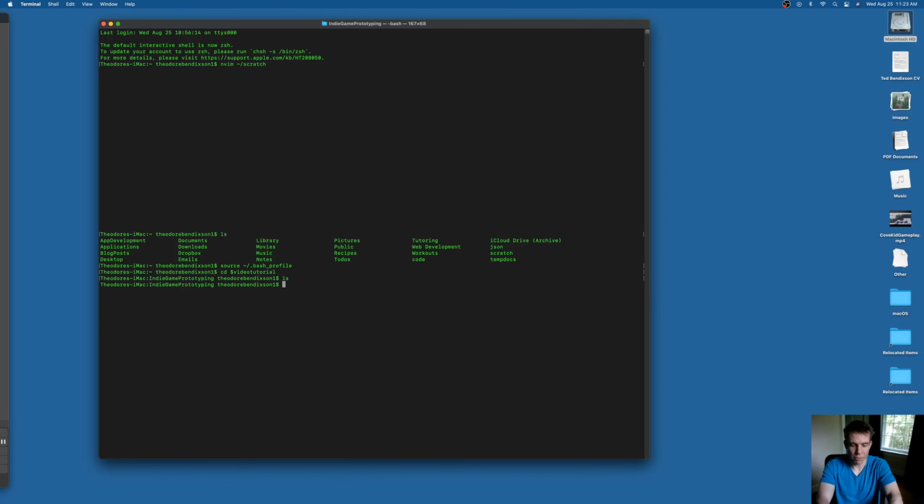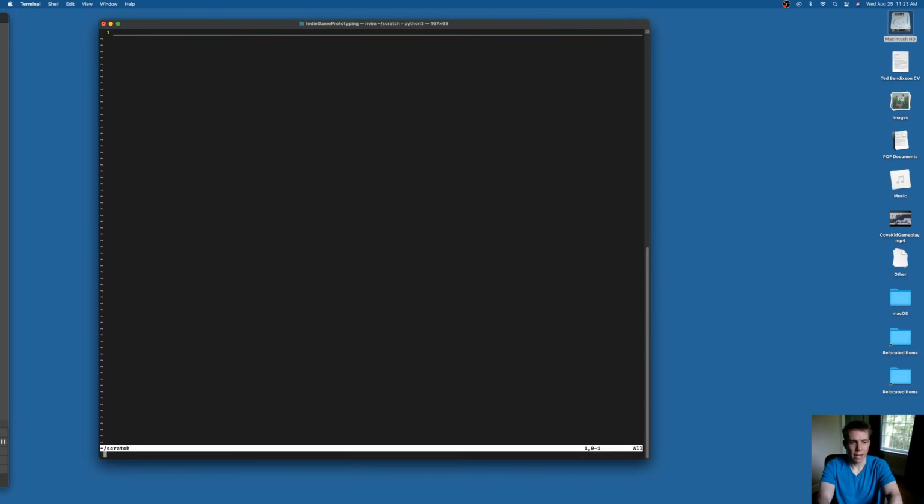That also means that when we're in NeoVim, if I hit nvim tilde slash scratch, and I go cd $video tutorial, it works. You can see where we are down here at the very bottom. It tells us exactly where we are. We're in this indie game prototyping folder. So this is where the whole project is going to lie.